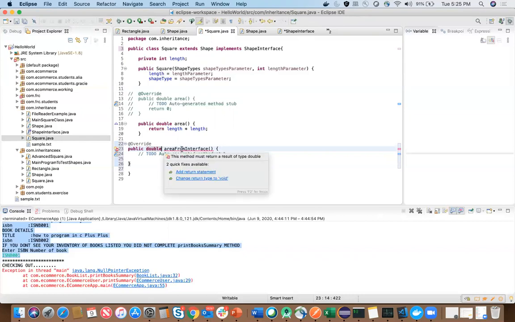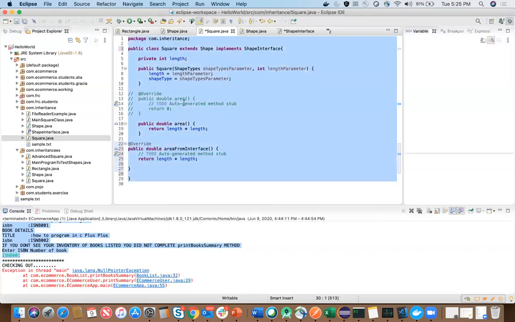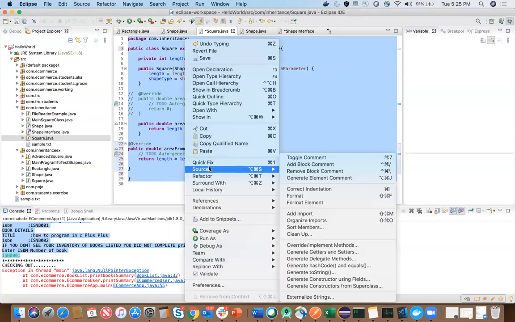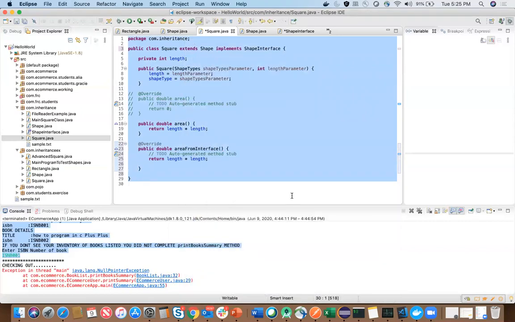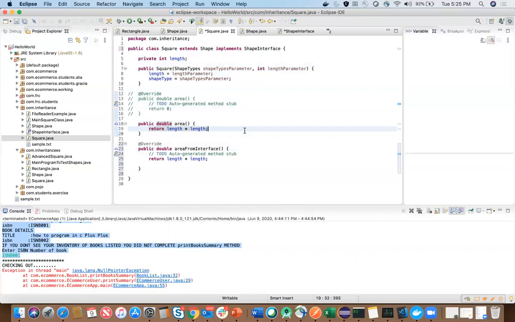In this case, it's actually the same, right? This concept is the same. So interface is very similar to an abstract class. It also forces the subclasses to implement the methods.